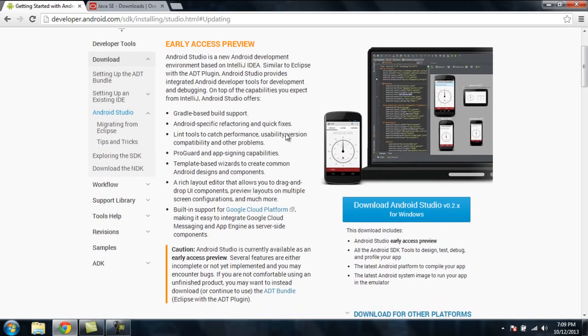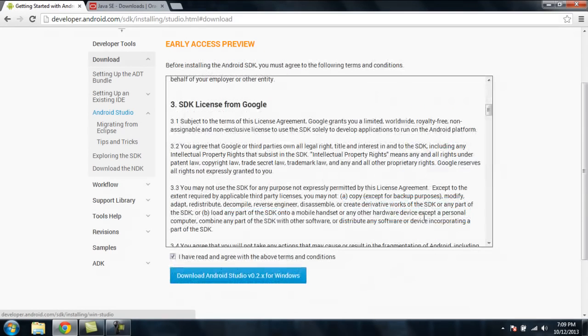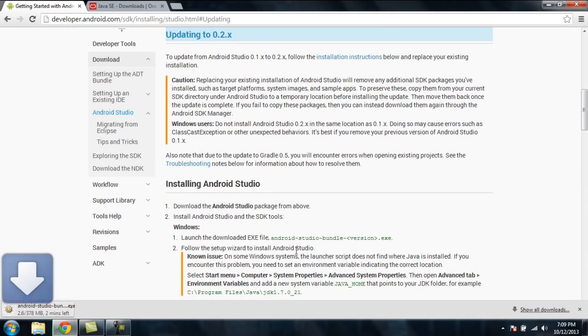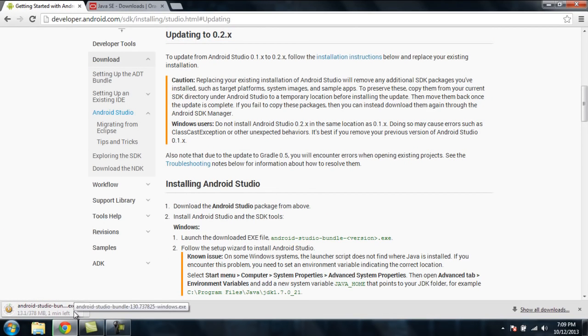If you just want to go ahead and hit the Download Android Studio for Windows button, right now the version is 0.2.x, and so we're going to go ahead and download. You want to accept their terms and conditions, hit download again, and you'll see it's starting to download.